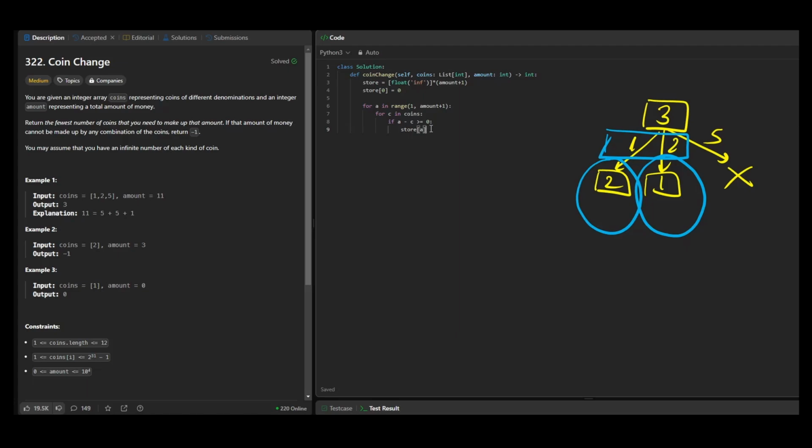Let me write that in code. To create an amount of a, I am going to choose the minimum of either what is already present or 1 plus store of a minus c, which means either this or this in multiple iterations of this for loop. So this would give me the minimum number of coins to create 3. Now that we are done with this, it would loop until amount, and store of amount would be assigned something.